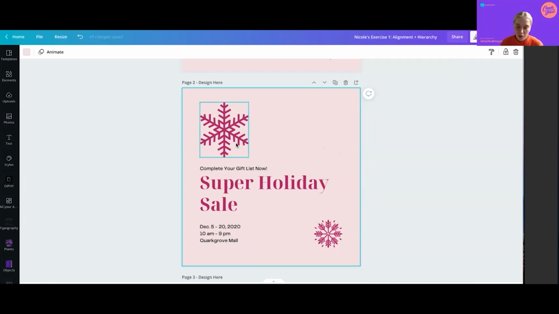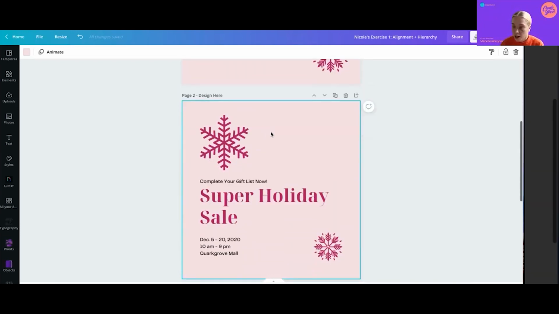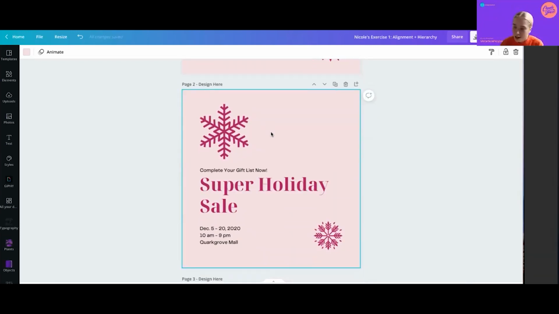And then also having the little snowflake elements is nice. It's there to create a bit of interest and to also reflect that it's a Christmas sale, that it's a holiday sale. So I think that's that. I'm pretty happy with that. We can go ahead and download that and I can post that to my people, my little Instagram holiday sale for my shop.